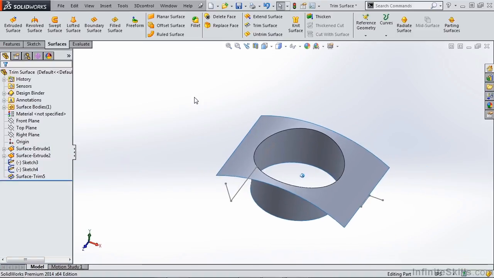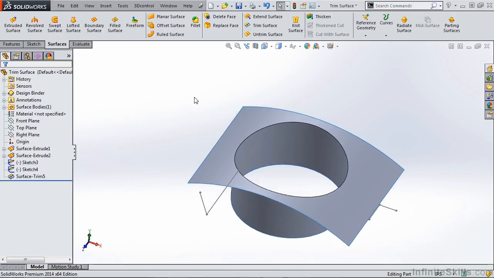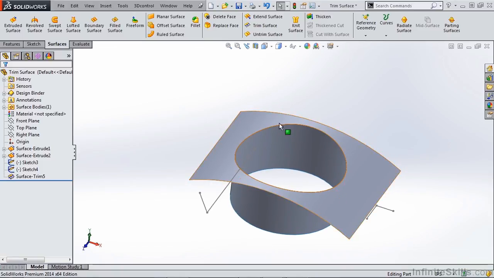Now there are benefits and drawbacks to using this type of trim surface. Now the benefit is you can do multiple trim operations in one feature. So that way you're not cluttering up your tree with a bunch of features, such as doing multiple trims and then knitting them together. The downside is that these two surfaces are now actually knitted together at the trim.